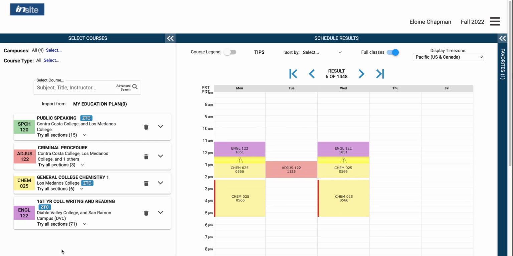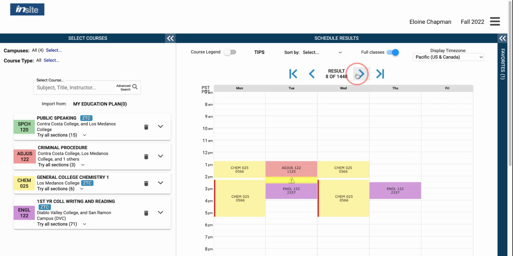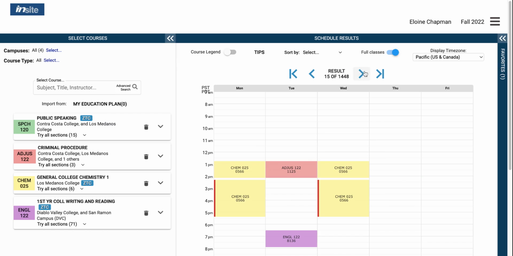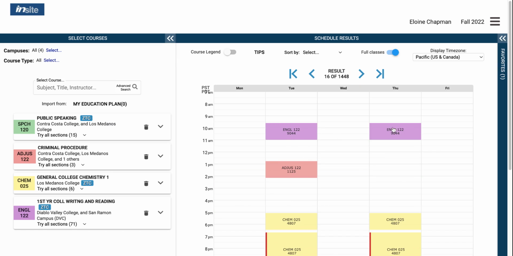Well, the reason is because there are 71 sections for English and only 6 and 3 and 15 for the other ones. So as we continue through, you're not going to see the other ones dance as much as the English one. So there it jumped. But you only have 2 days you have to go to the campus. So that's kind of nice.